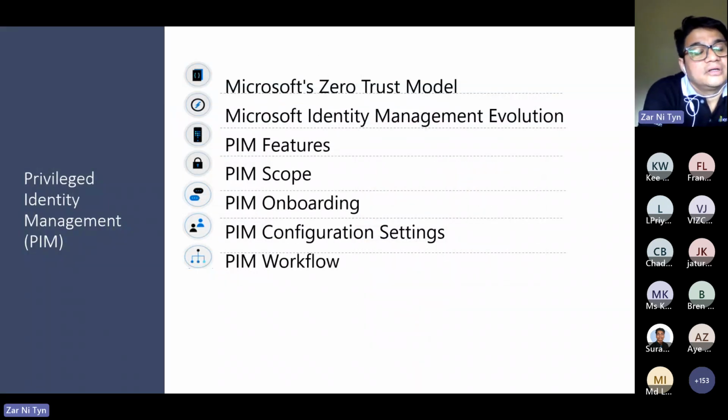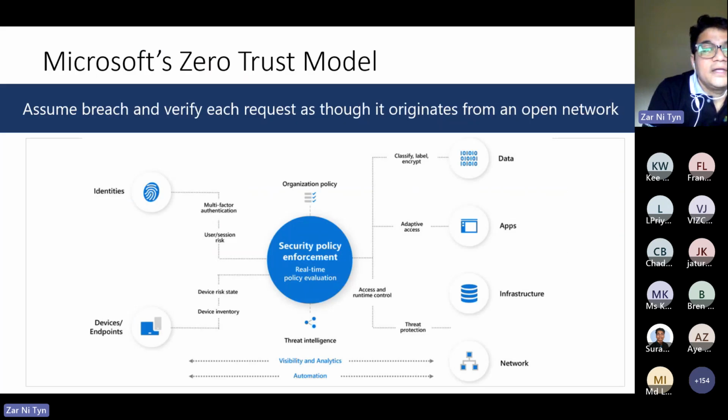For our security, Microsoft Azure and Microsoft M365 use PIM. PIM means Privileged Identity Management. We can use the Microsoft Zero Trust model. What is the Microsoft Zero Trust model? We can use identity management evaluation, the PIM feature scope, and PIM onboarding. This is very important.